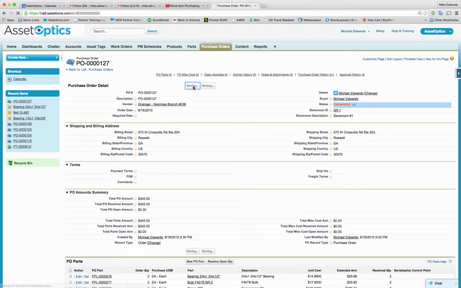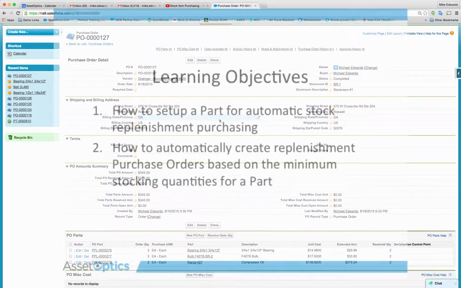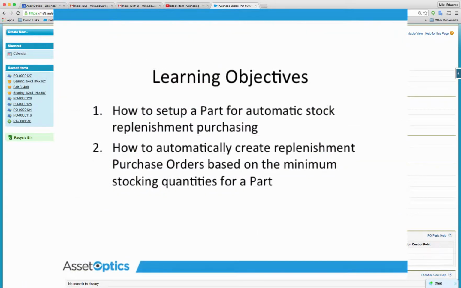to completed. Again, there were 2 specific learning objectives that you had. That is, 1, how to set up a part for automatic stock replenishment purchasing, and 2, how to automatically create the replenishment purchase order. Thank you.